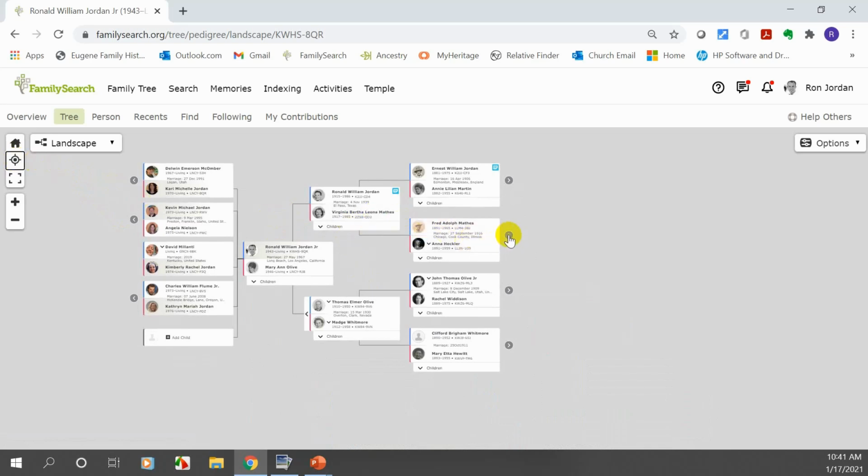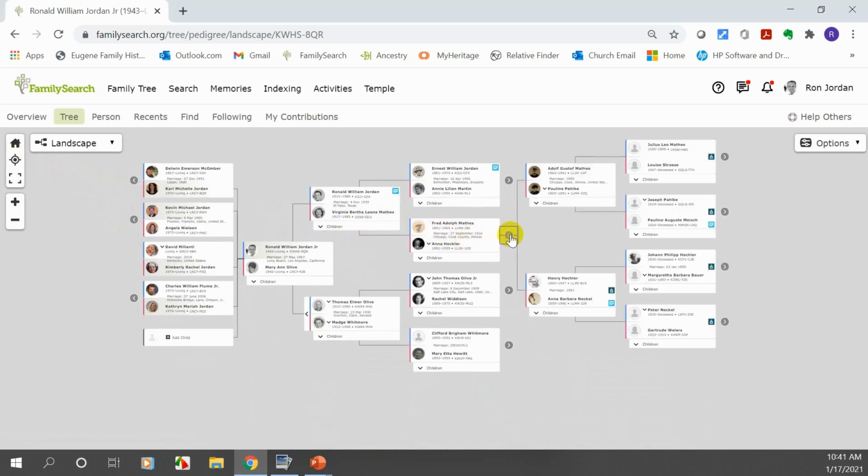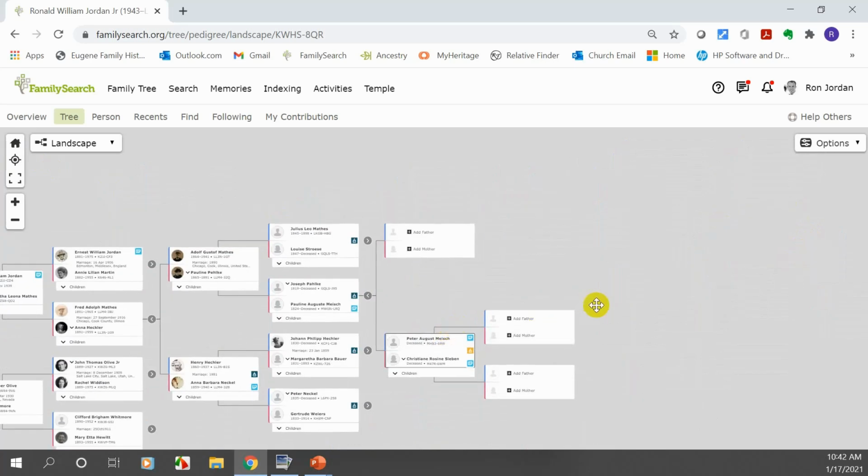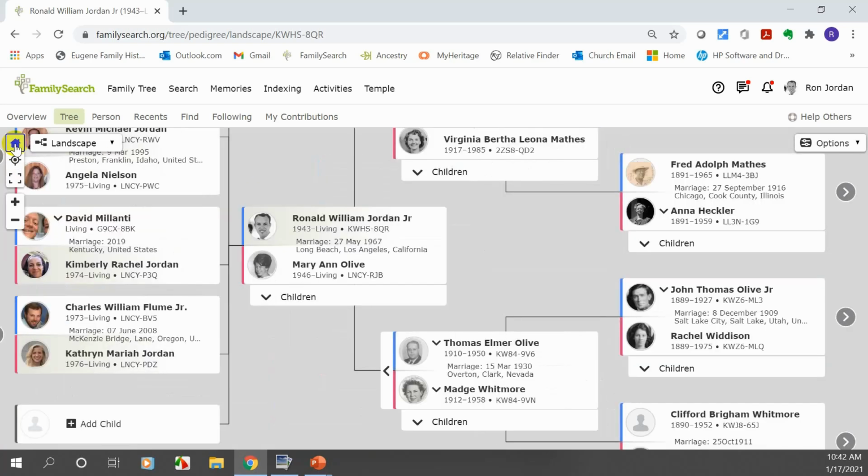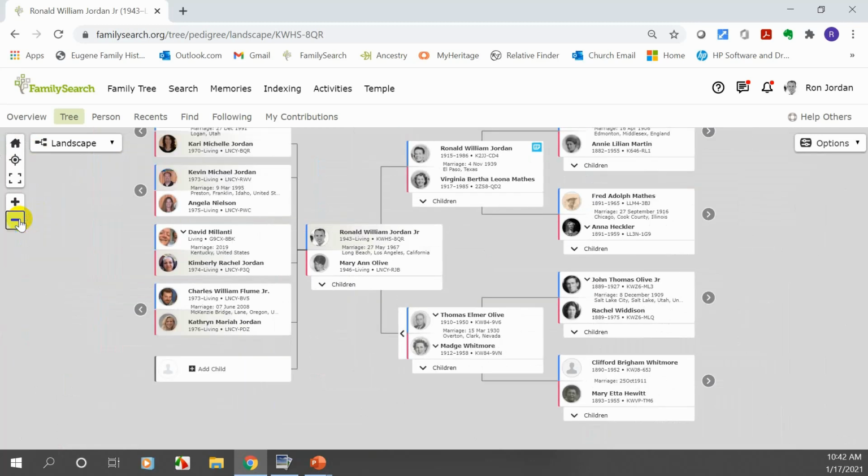Okay, another thing is, let's say you're way out over here and you're working on lines that are 20 generations and you've moved your tree and you don't know where you are. This happens to me all the time. I get off on a certain line and I want to come back to my original spot. So what you need to do is go to the far left up here. Now instead of recenter, go up to where it says home. And if you click on that, your tree comes right back to you, and that is your home.